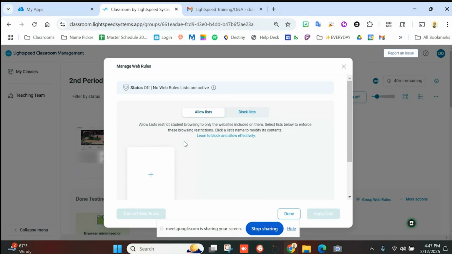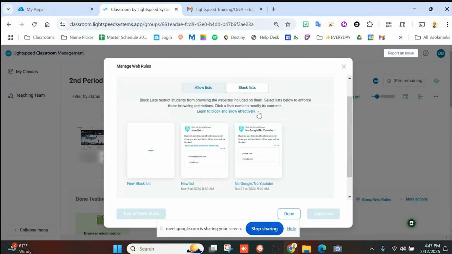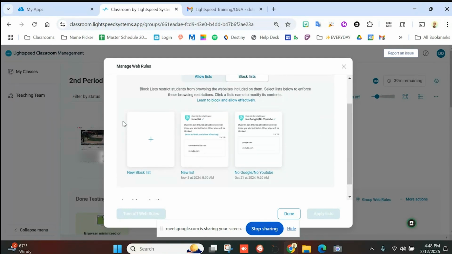So you do have to think about everything, like classroom.google.com, anything that you have embedded in Classroom that you want them to go to, you also have to click that. So I usually don't use that one too much. I do use the block list. So if you click block list and toggle over, you can create a new block list and you can give your block list different names.